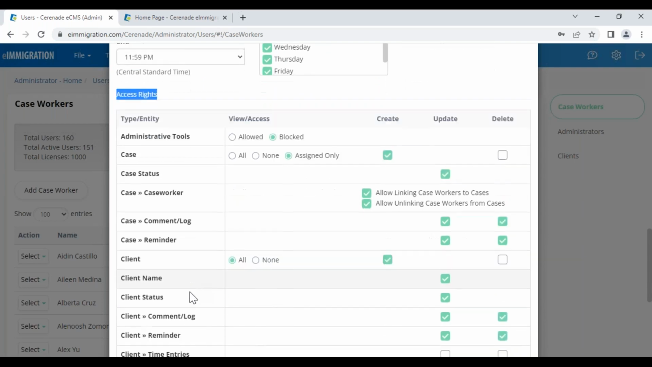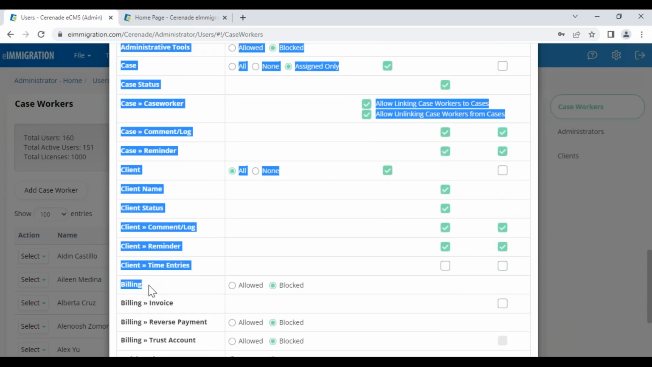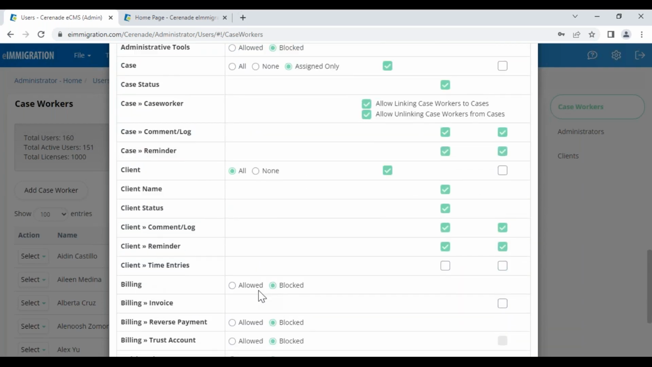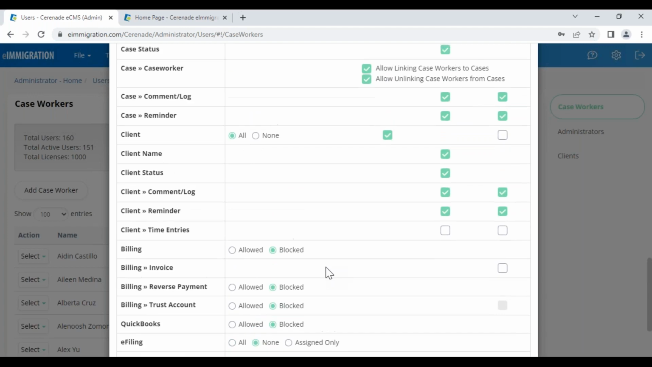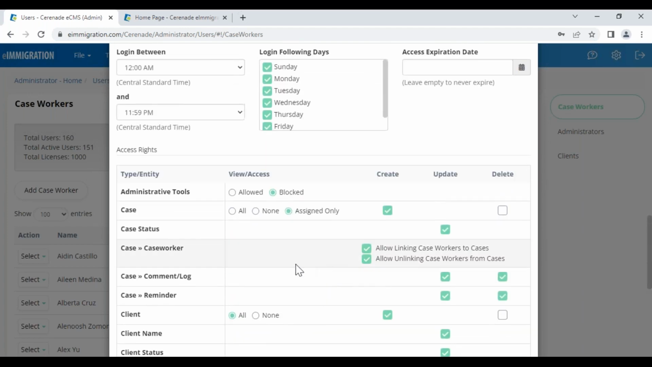Maybe I have billing, but I don't want to necessarily share my billing information with the team, so you can block it. Same thing with e-filing or reports, so you can decide what should be allowed or what should be blocked. I highly recommend that you don't check this box for deletion, just to be safe. That way they can't delete unless you let them delete by enabling this box.